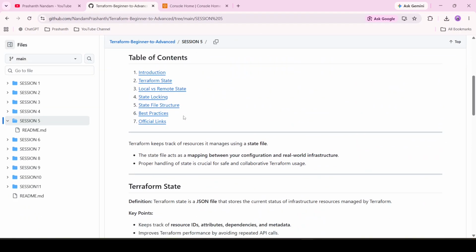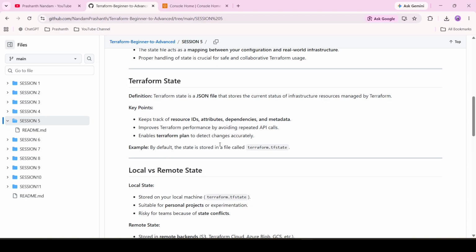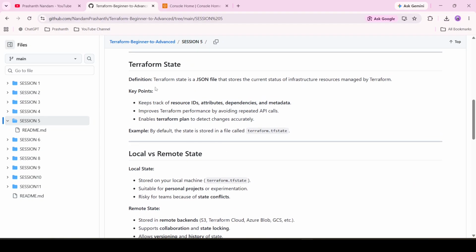And today, as I mentioned, we will cover session 5, where we will see what a state file is. If you see here, Terraform state. What is Terraform state? Terraform state is a JSON file that stores the current status of infrastructure resources managed by Terraform.